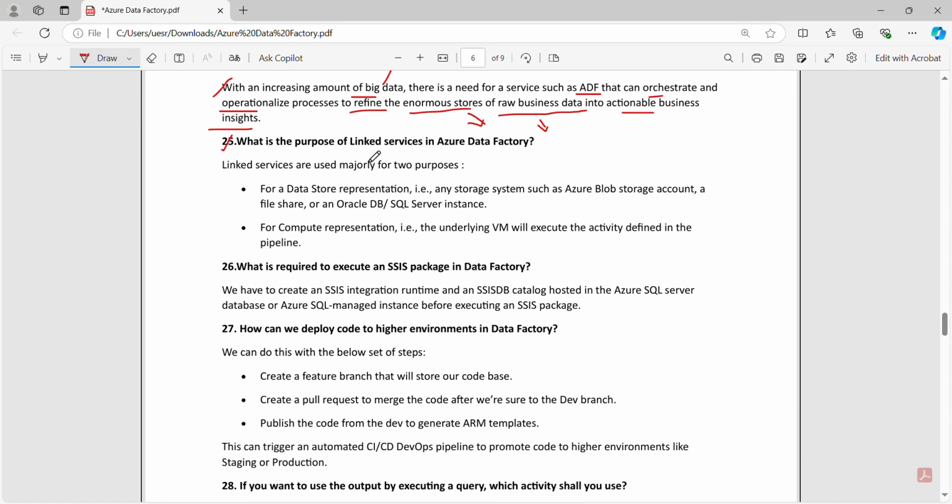25th, what is the purpose of a linked service in Azure Data Factory? Linked services are used majorly for two purposes. First, for data store representation: any storage system such as an Azure Blob storage account, a file share, an Oracle DB, or a SQL Server instance. Second, for compute representation: the underlying VM will execute the activity defined in the pipeline.